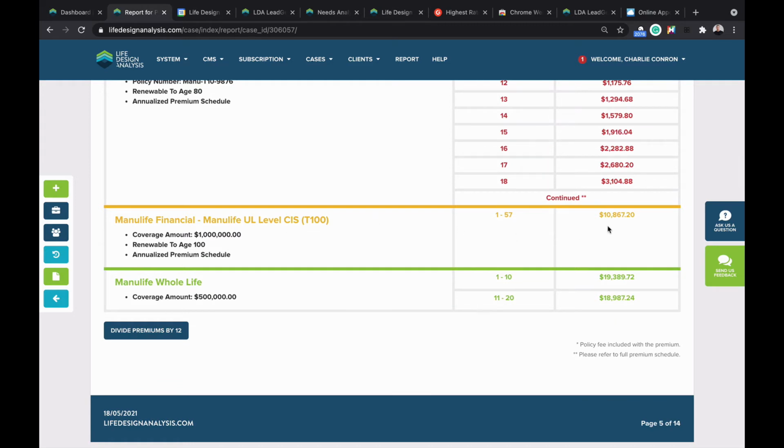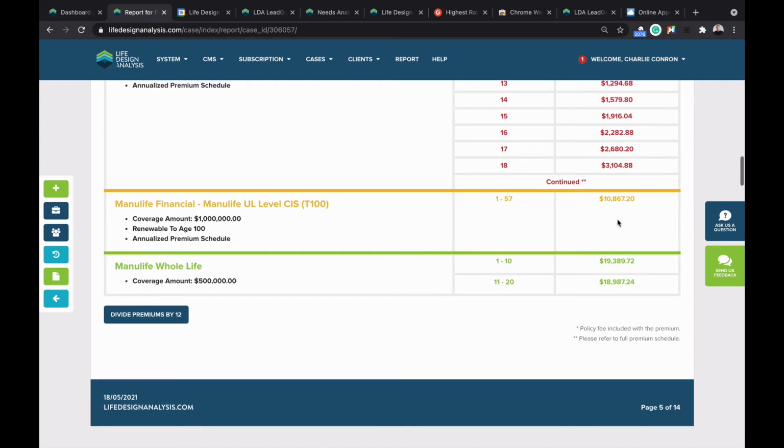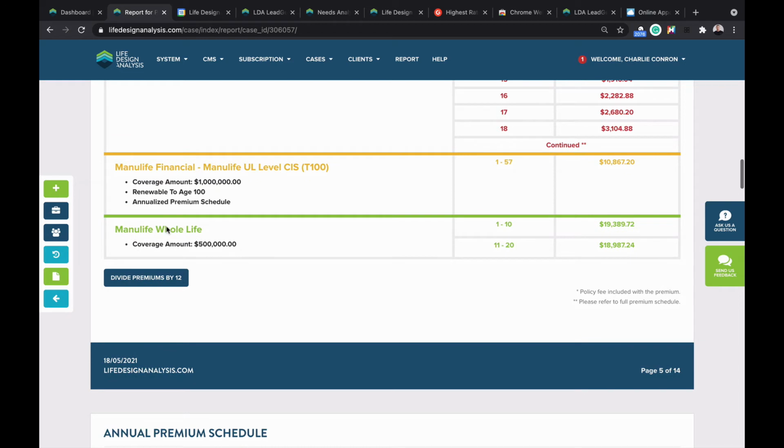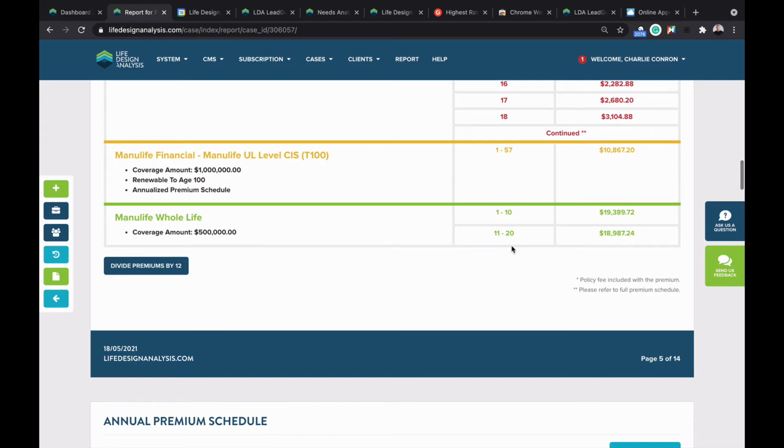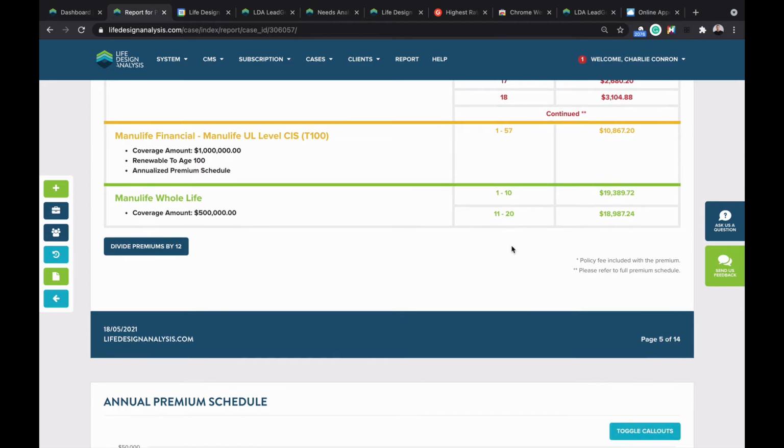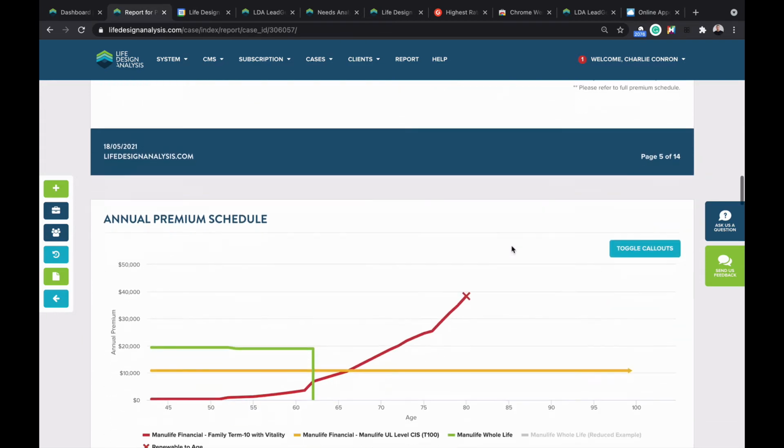So I did a level UL for life. They would give us $1 million for life, but we are going to pay it in perpetuity until age 100. And then I've designed this Manulife where for years 1 to 10, we've got the $20,000 premium, or $19,389. But you can see at the 11th year, I designed it so that the term rider falls off, slightly lowering the cost. But again, we're not going to pay past that 20 years because it's a guaranteed 20 pay product. So again, I've got our classic term conversion scenario.